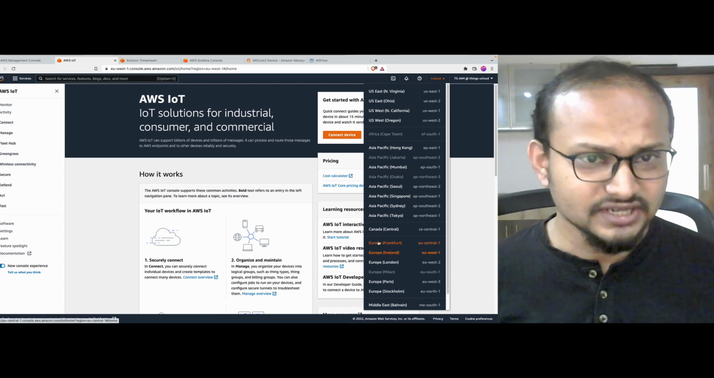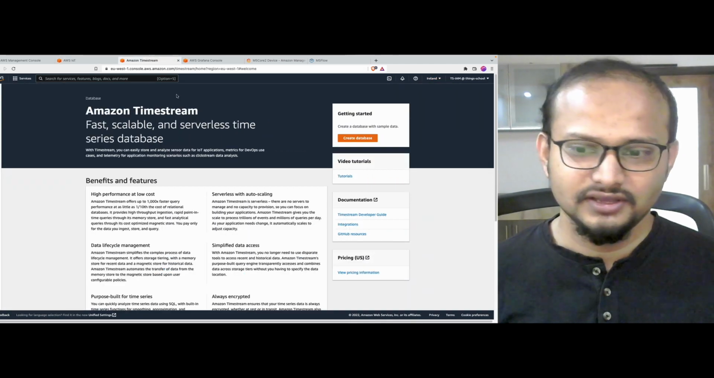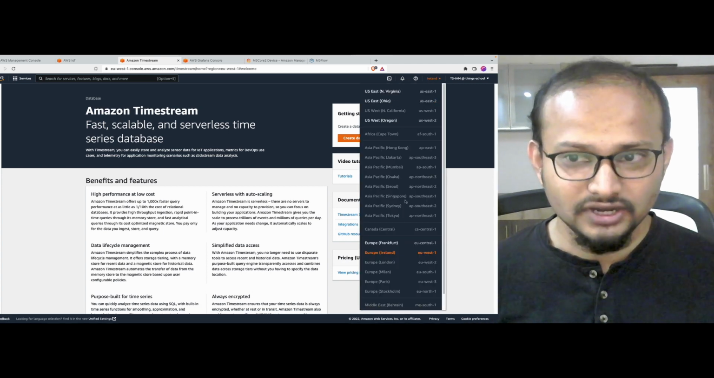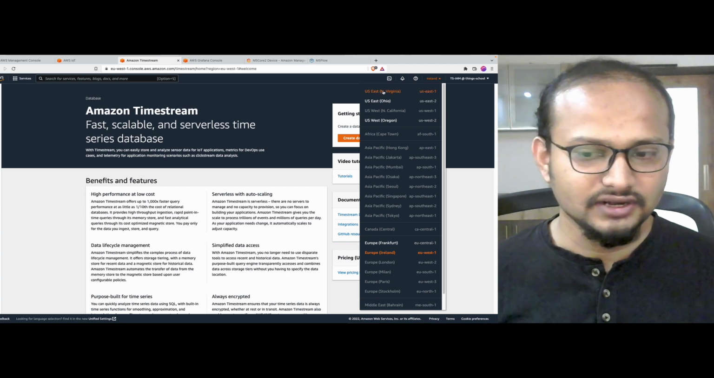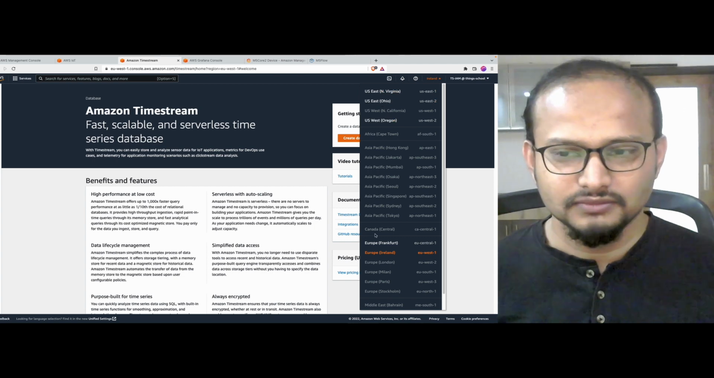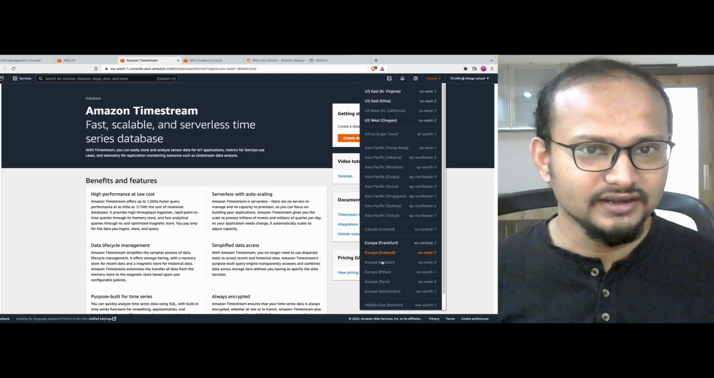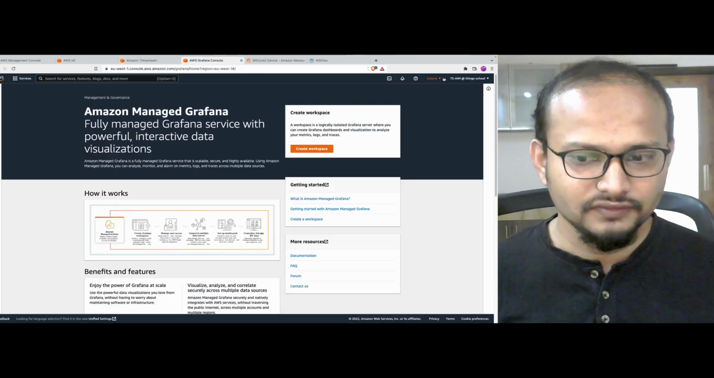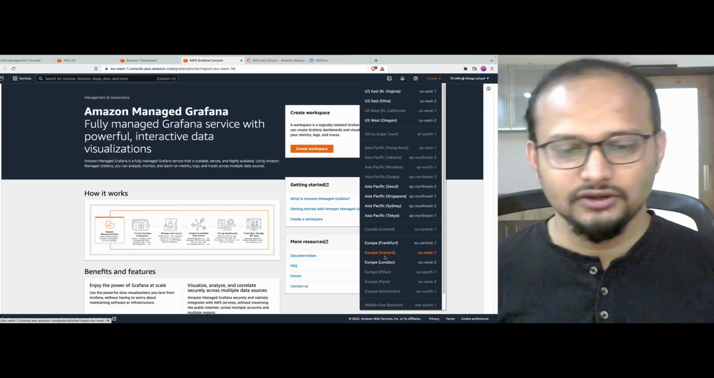But if we want to use Timestream as well, let's go to Timestream, top right, and we click on this. Here it shows we can only use it in very specific regions. There are only 5 at the moment: North Virginia, Ohio, Oregon, Frankfurt, and Ireland. Since I want to use Ireland, I'll just use Ireland here. And if you look at Grafana, this is again available in a limited number of regions. So I'm going to select Ireland because it's available in all these regions.